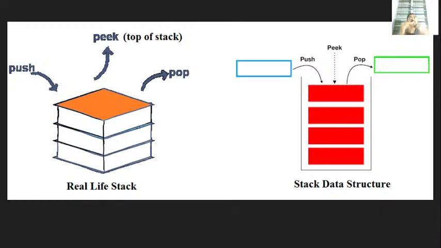Another such important operation of the stack data structure is peak. Peak is one kind of pop only. We need to take out the top of a stack. Taking out the top of the stack is nothing but peak.